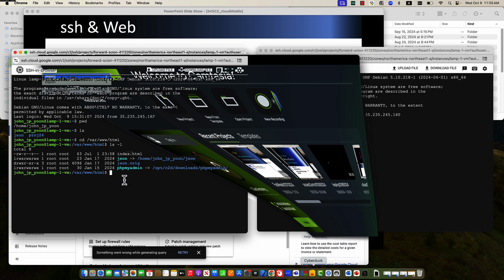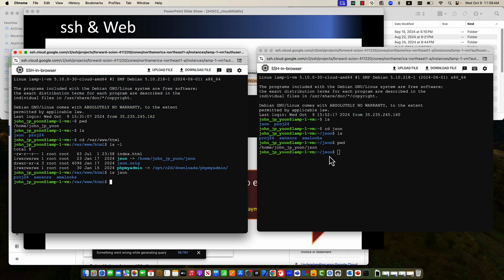From here, if I say ls json, then it shows the same thing that I see here. See here: project 24, sensors, XML logs, three of those, right? Where I am right now is my home, and then json. Where I am on the left side is /var/www/html.